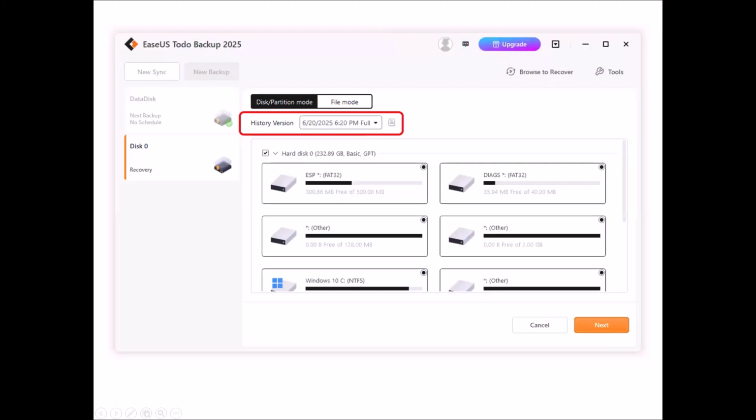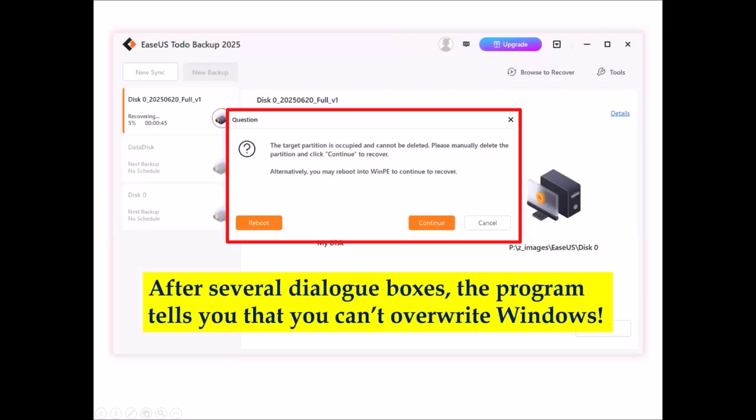So we could go through this series of dialog boxes, and the bottom line is that it would pop up this window which says that the target partition is occupied and cannot be deleted. And what that's trying to tell me is that you're running this from a running version of Windows, and what you're trying to do is overwrite the Windows partition. And I don't like you doing that. So I'm going to prevent you from overwriting the running version of Windows. It basically says, go away, reboot into Windows PE, and continue recovery that way.